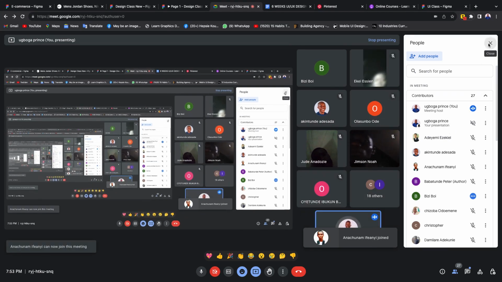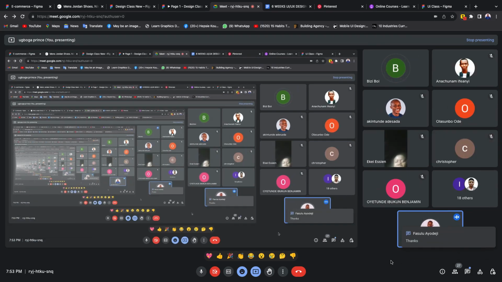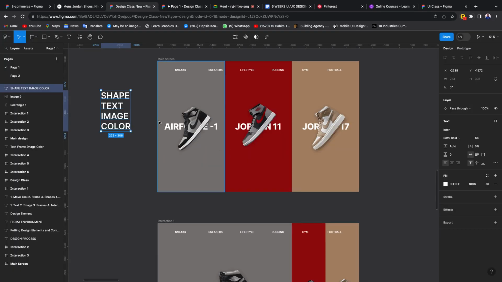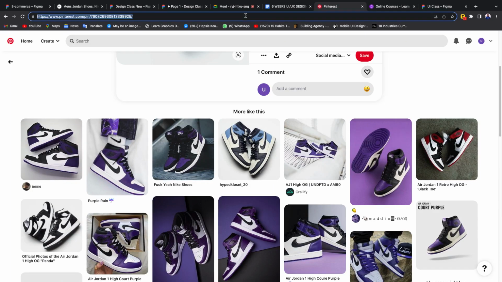Okay, let's run. So the first thing I do is that I gather my elements together. All right, so if this is all we're working on, and we've said we have shape, text, image, and color. For me, the major thing I need to get outside Figma in this design is my image, right? So I'll just quickly go to a website, a Nike website, nike.com. That's the website. If you go to nike.com, I can get from Pinterest, but Pinterest is not looking like what I want, the way it's placed.